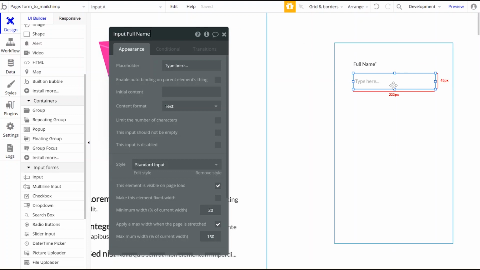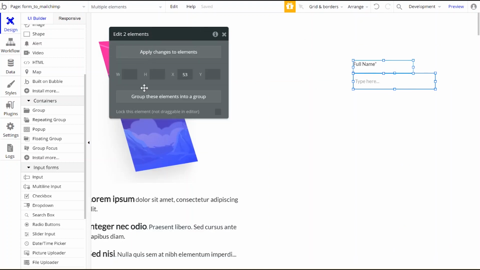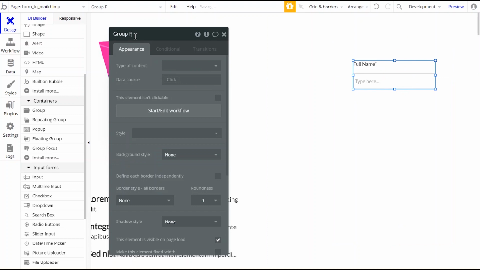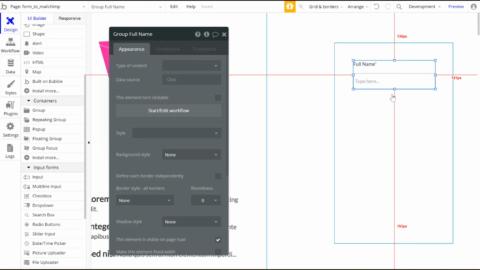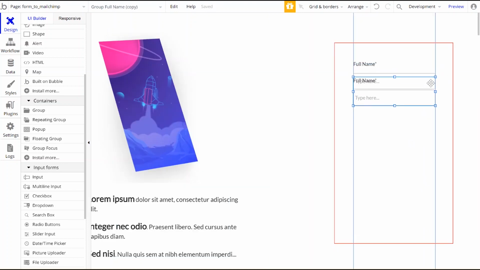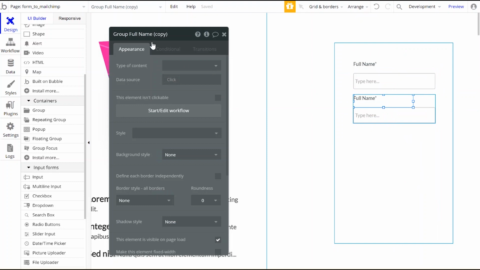And with this still selected, I'll hold the control key and click on the full name text. And in this pop-up, I should get this other group, these elements into a group option. I'll click it, and now they live within this group F container. Okay, I'll rename this to group full name. And I'm going to right click it, copy and paste. And that'll allow me to just configure my next set of inputs.